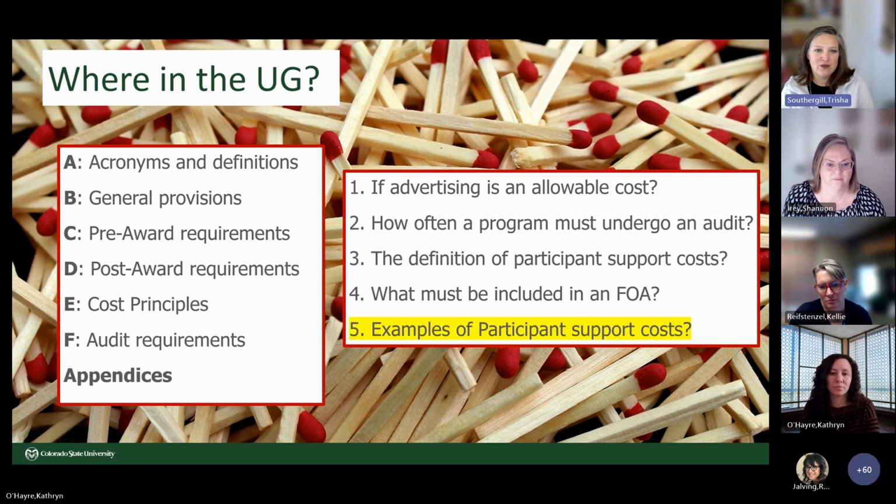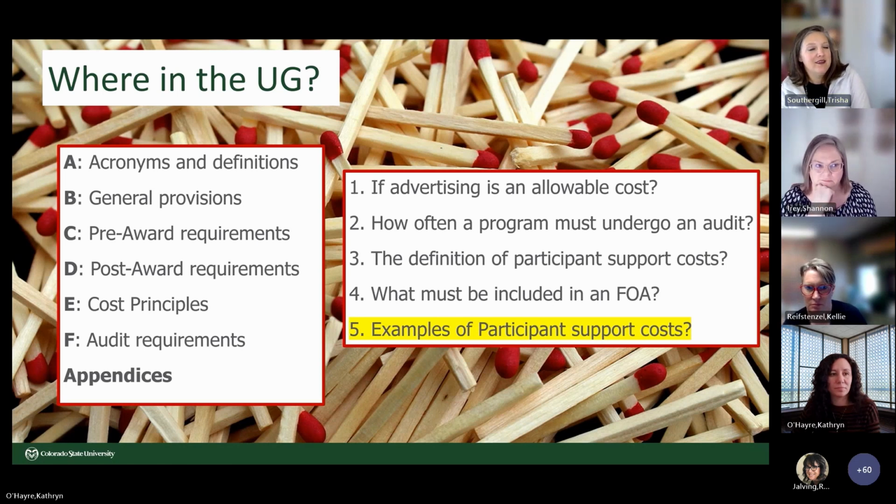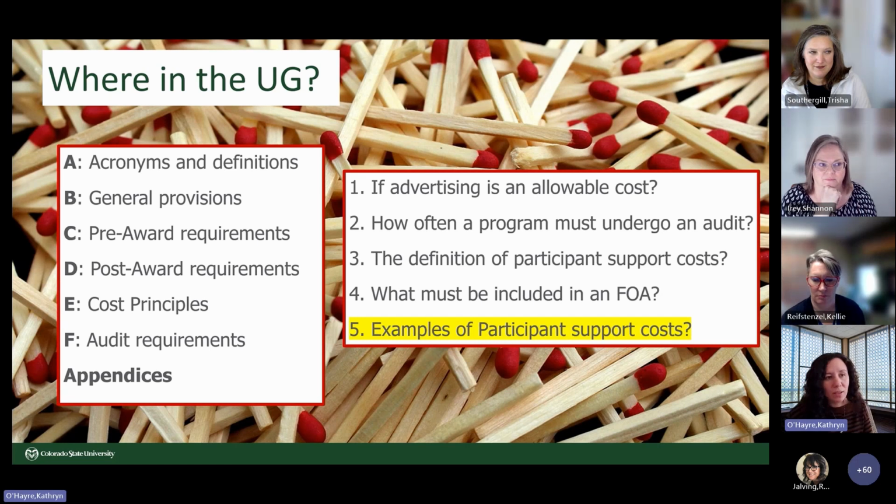And then the last one, what are examples of participant support? We're going to E, cost principles would have that. And then in the chat, type in what would be a regular area for participant support. What are some ideas? My notes say that examples of participant support are in section A, actually, because it's under the definition. But if we find it in E, I would be interested to see that.